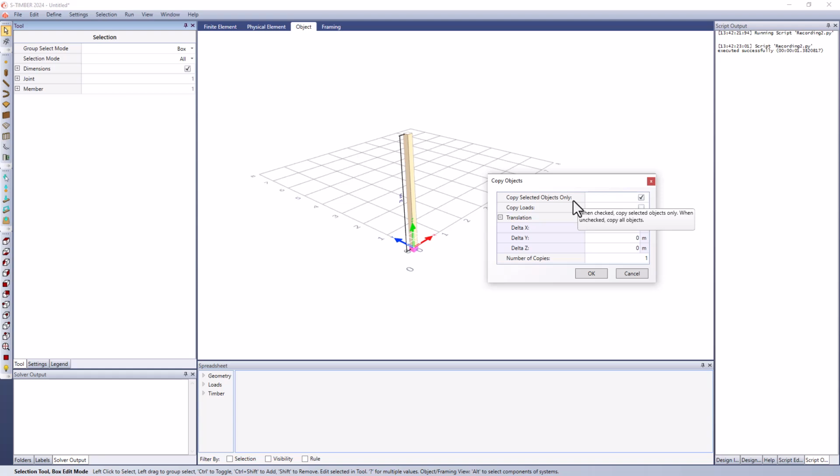I want to have a little bit of precision control, so that's why I could control this if I had more than one object. I've also applied loads to this particular instance of my column, so I'm going to make sure I copy those as well. And then I can go ahead and define the copies. So I'm going to go with a copy of 2 meters, and I'm going to say that I have 2 copies in total. So I'll click OK.